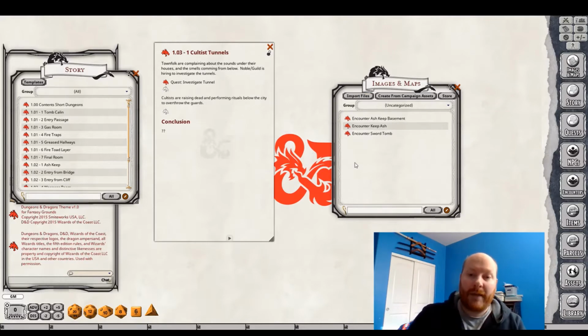Now let's drag some maps in. So these are the maps that I made on another stream. And you can watch those to see how I made the maps.